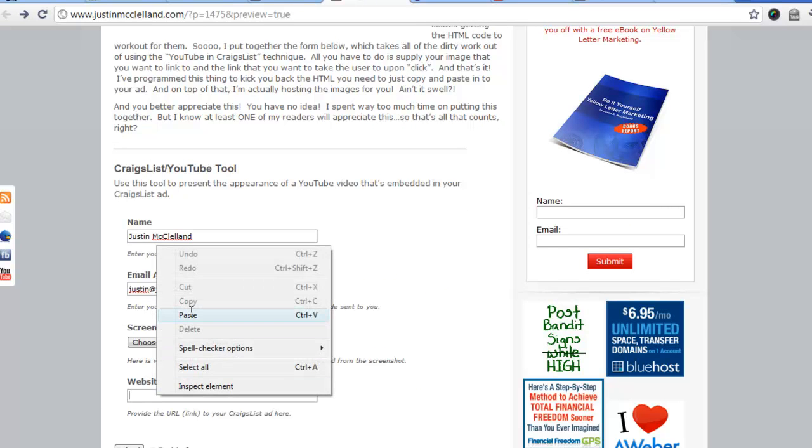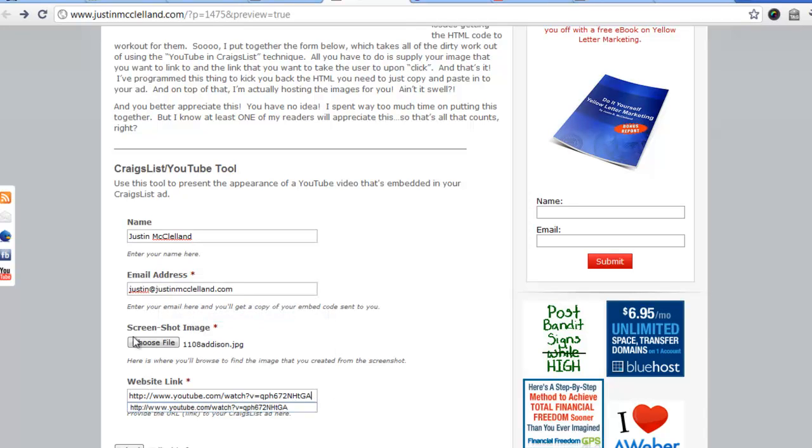And paste that in. So let me just pause here for a second. The power in this, if you really want to get crafty here, is what this is going to do. This image is going to be hosted by me. So I'm hosting your image, just because I'm a nice guy. Then you put in the link here. When you click submit, you'll get an email with the actual HTML that you'll throw into Craigslist. Just copy and paste it.